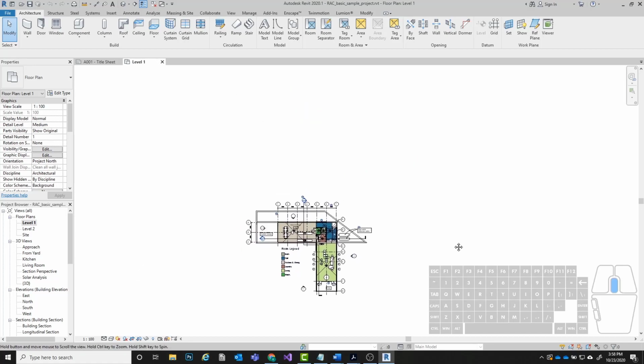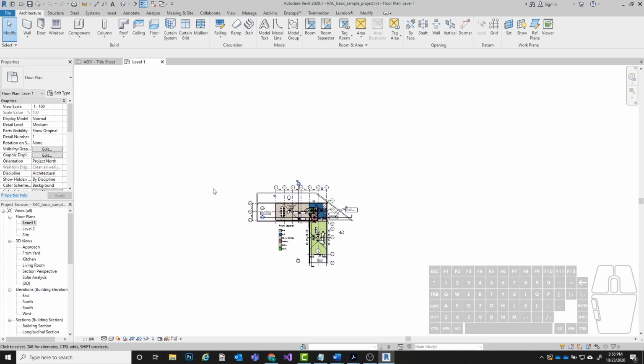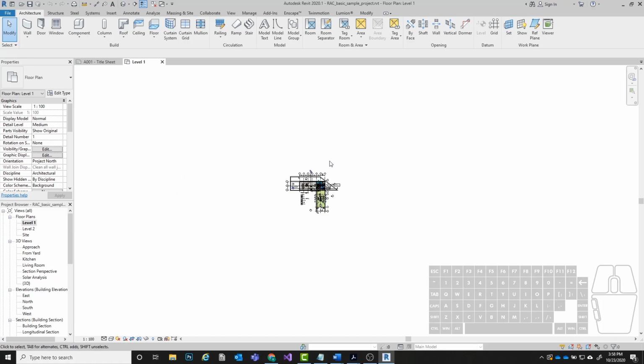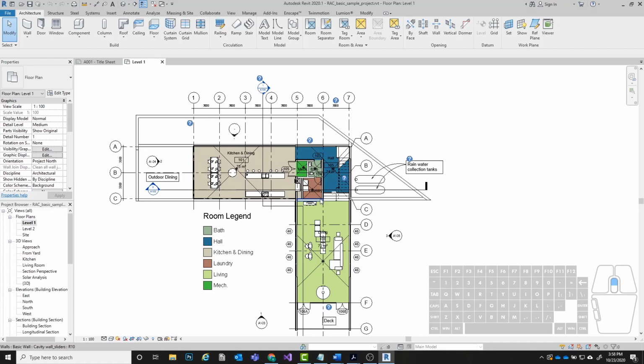Now, this, very similar to AutoCAD, is infinite space. So you can zoom in and out infinitely, and you can kind of draw anywhere inside of this vast space that is here.